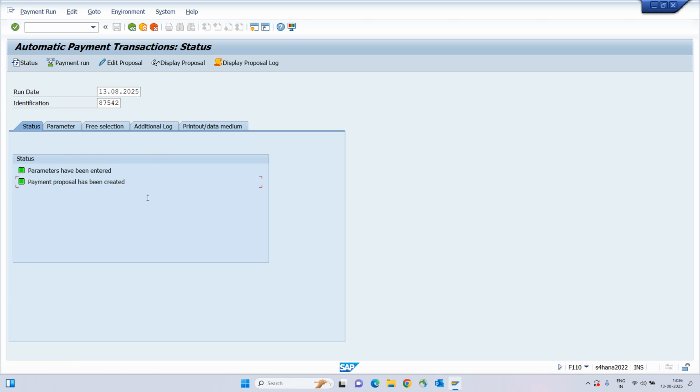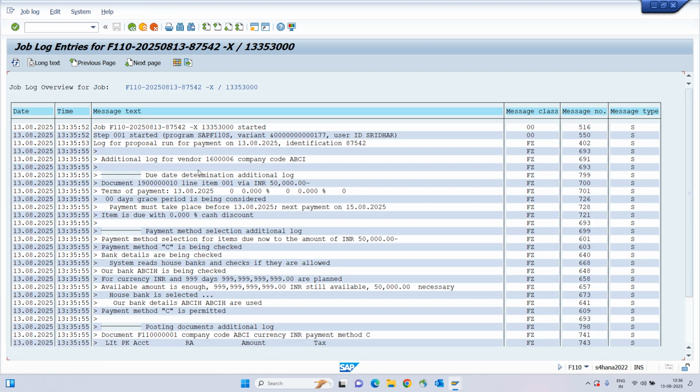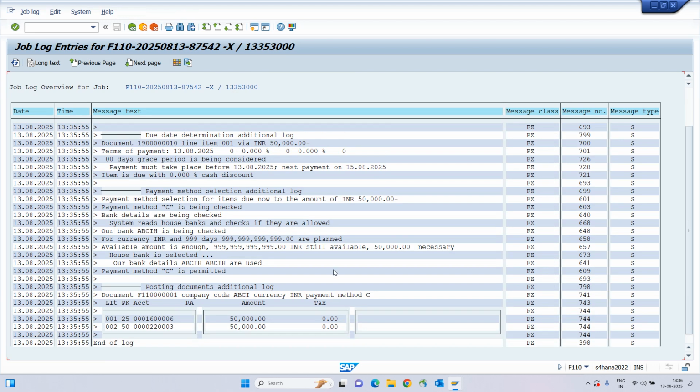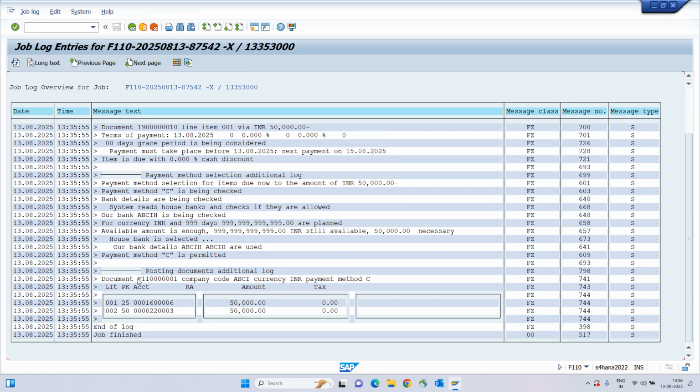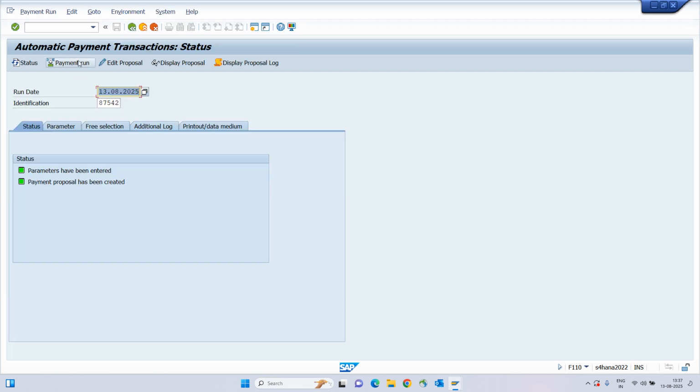If you want to see whether the proposal was successfully executed or has any error, how do we see that? We can go to display log or display proposal log. Here I can see all the data is correctly updated. If I get this message with the proposed document number, then it is successful. If it is not available, you also get a message here about why the payment run failed or is not possible. Now it is successful. Go back and click on this.